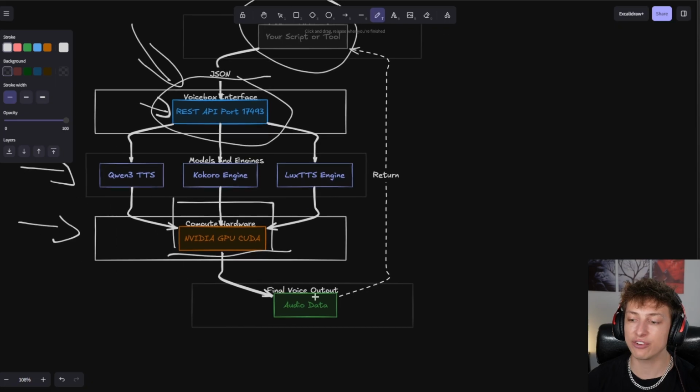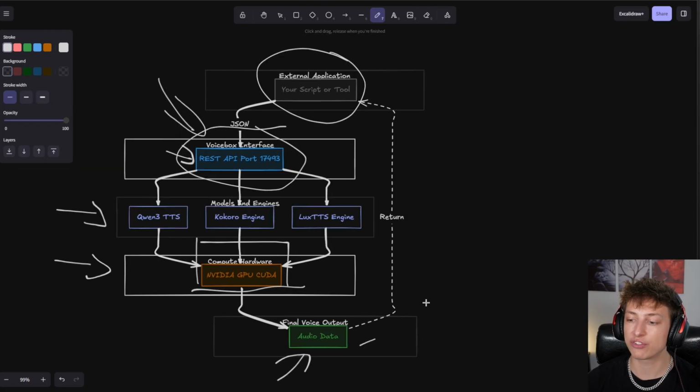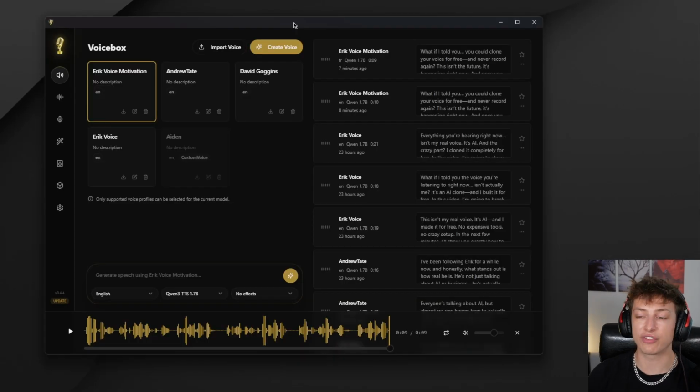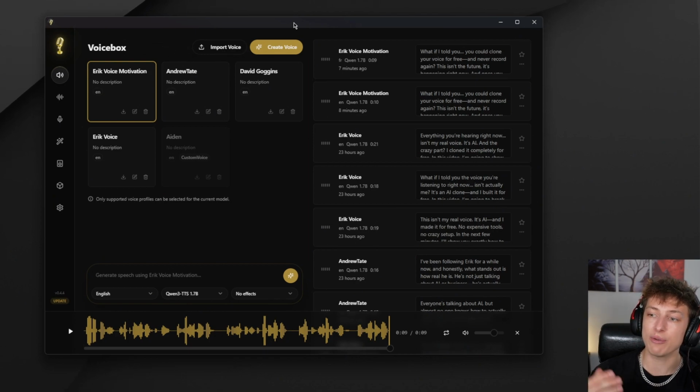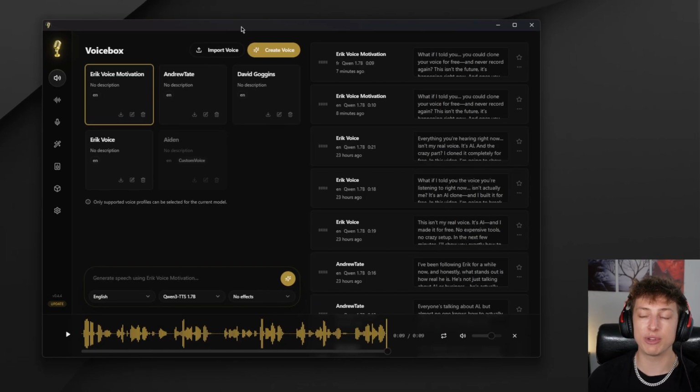Once all that finishes, we get our audio data, and that audio data can be straight returned into our application right over here. So for example, if you guys ever built an N8N workflow or a Claude Code workflow that creates these YouTube automation videos, well, now you can integrate your entire text-to-speech straight with Voicebox and create those all for free. This is going to be really good for creating like Instagram shorts or anything. I'm even looking to use this to clone myself, but this tool is absolutely insane.